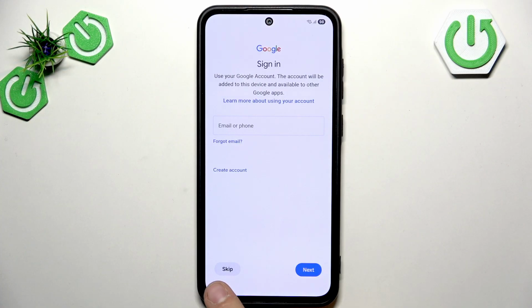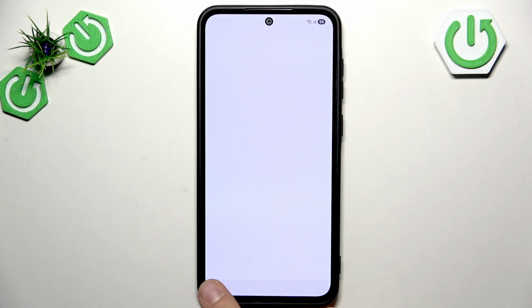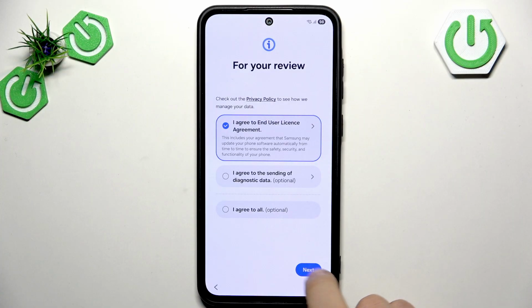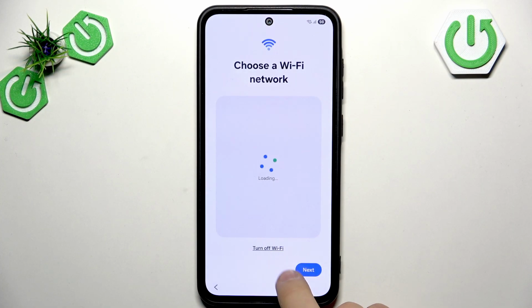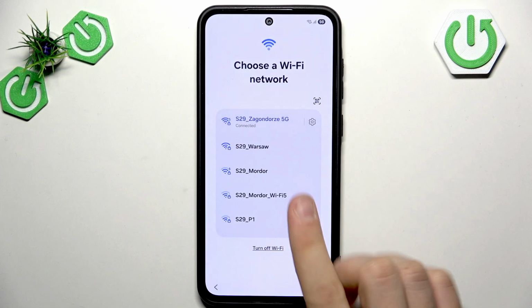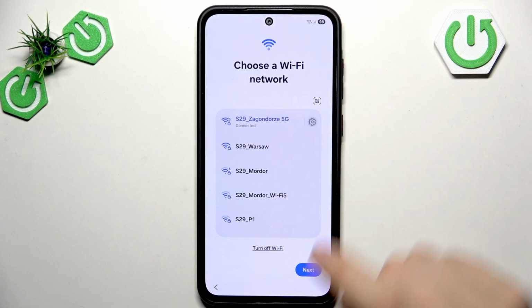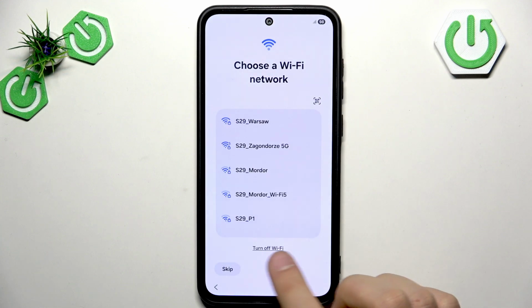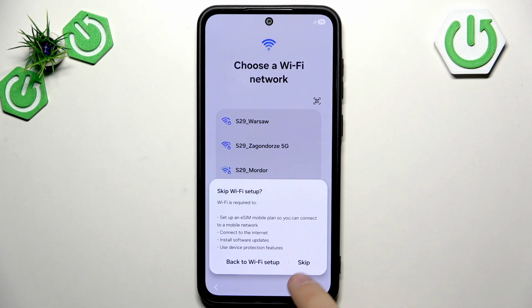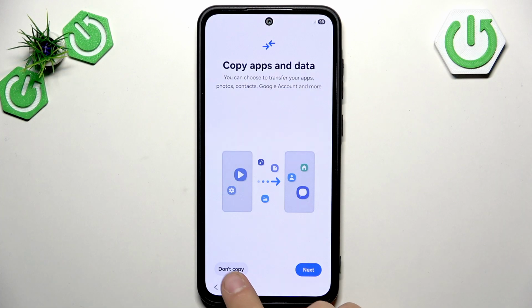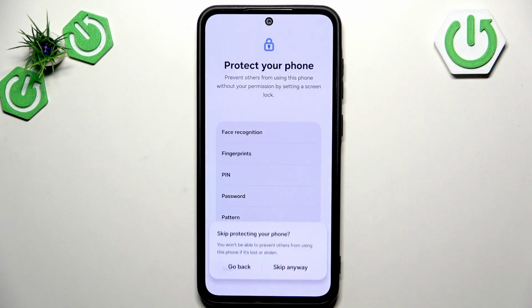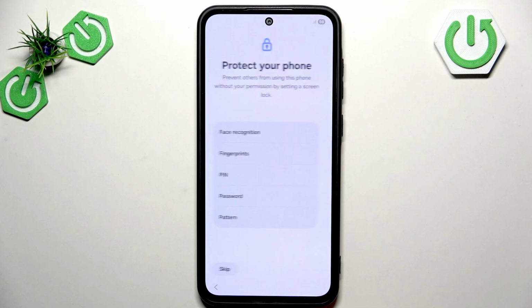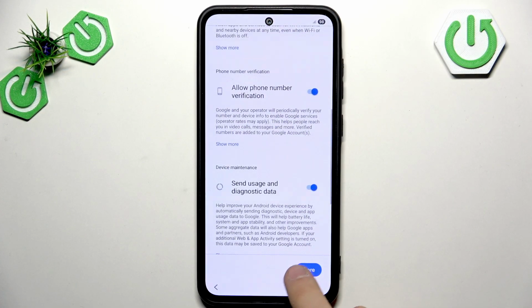So now you need to tap this back button until you see Wi-Fi. Here, as you can see, you should be connected to your Wi-Fi network. Tap this gear icon, tap forget, and here tap skip. Skip, don't copy, and now as you can see we have skipped the process of adding our Google account.